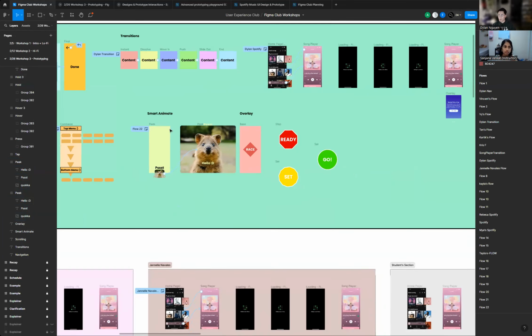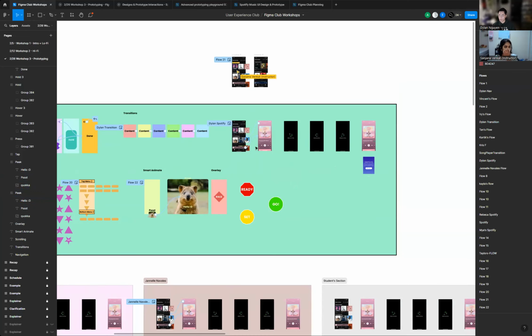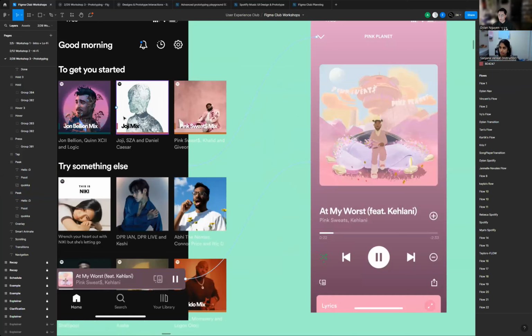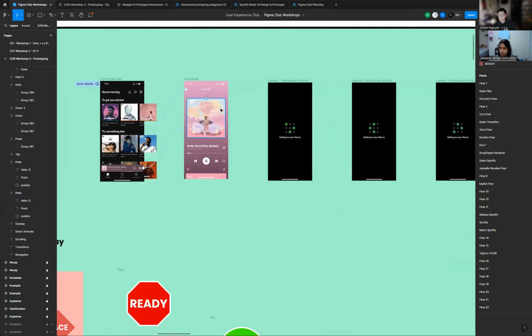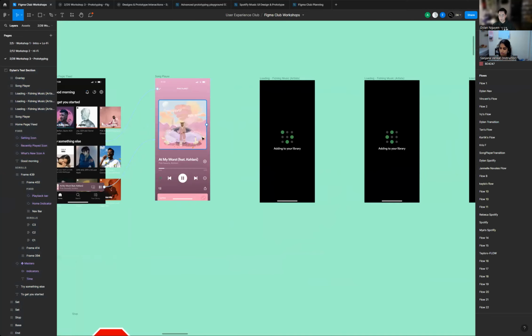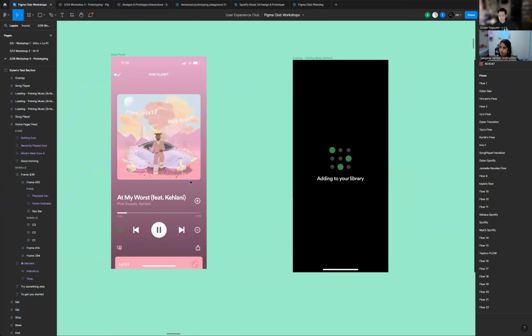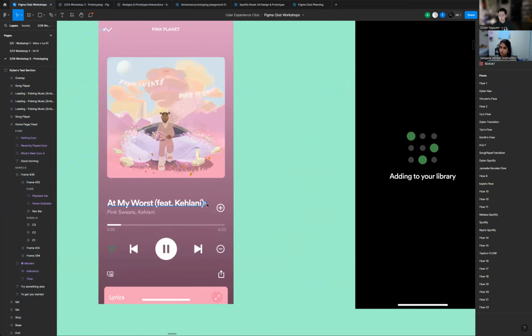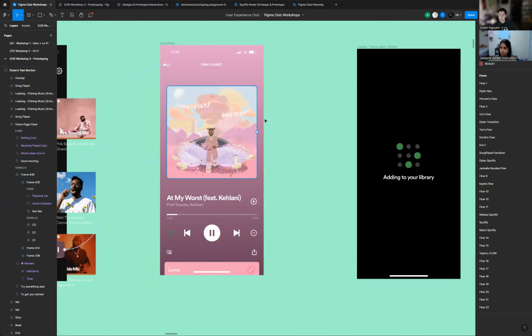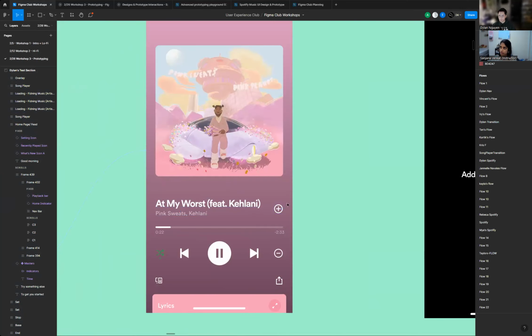So now we're going to implement Smart Animate within our Spotify screens. If everyone can go back to their Spotify screens, we are going to do Smart Animate really briefly here. What I want to happen is to be able to click on the plus sign on the pink screen. So the song player screen, there's a plus sign next to the title of the song.